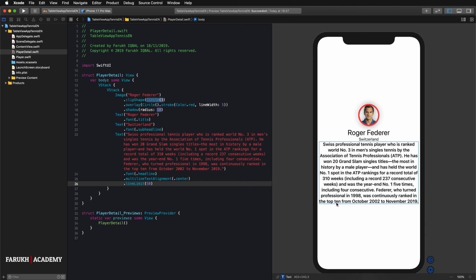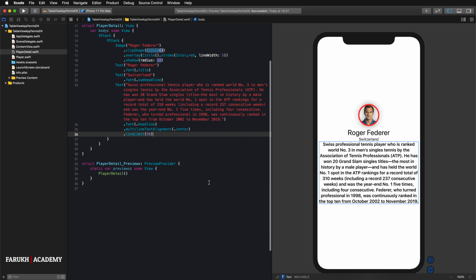So everything looks good. There's one last design change I want to make. The headline and the bio text views are rather too close to each other. I'd like to have some space in between these two text views. Also, I'd like to add some padding to all the views such that they're not hugging the edges of the device. Make sure you change the code like me.